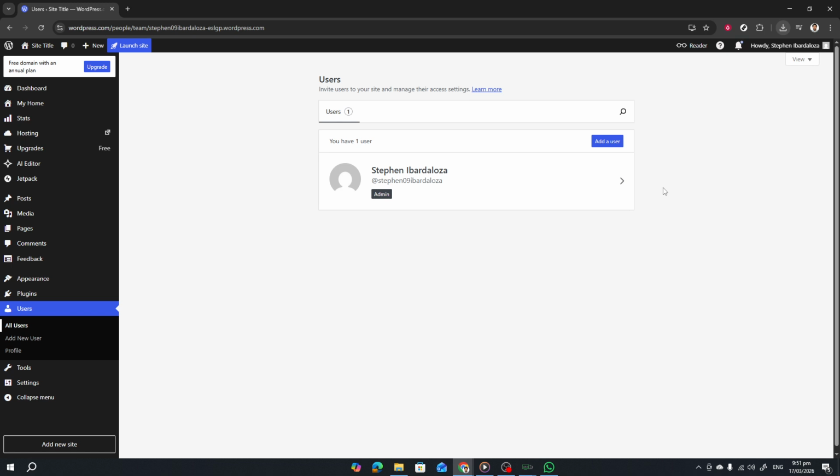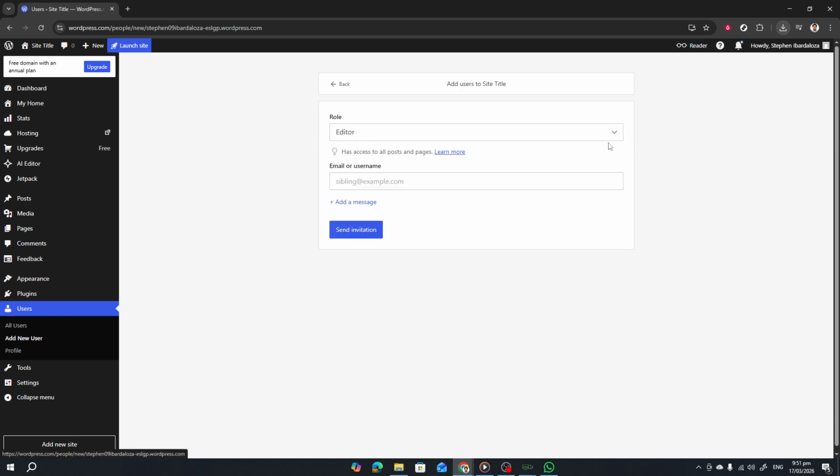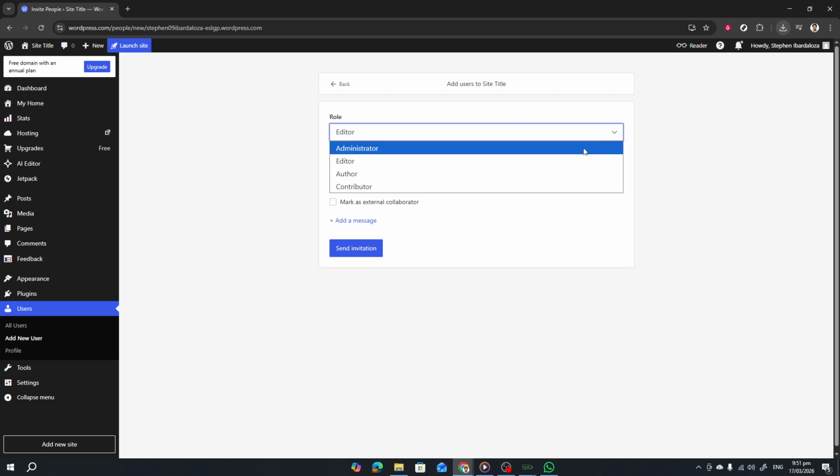From the Users area, you're ready for the key action. Click Add a User. This opens the Add User workflow for your site. Here, you'll invite someone to join your site and define how they'll participate.